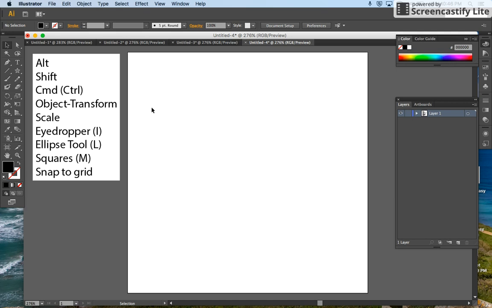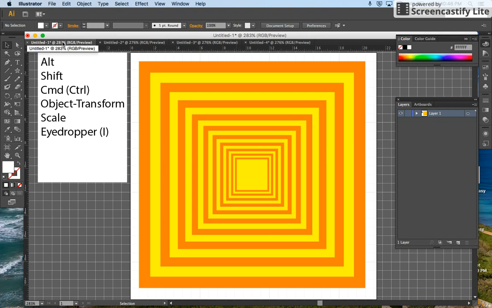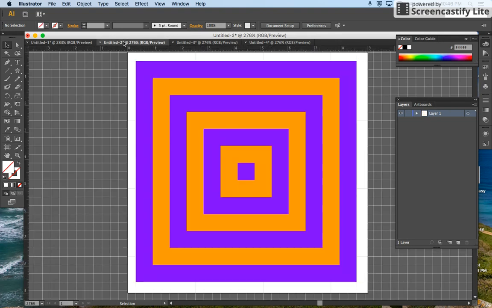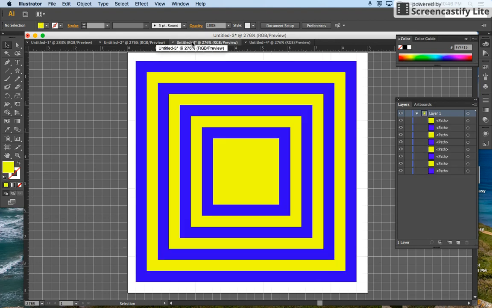Hello, we have a tutorial here. It's going to help you make concentric objects. I have a few examples that I did as demonstrations. Set of concentric squares, another set of concentric squares, and another one too.